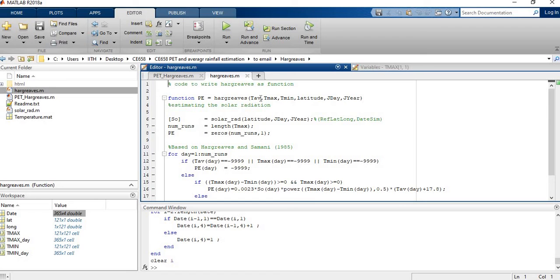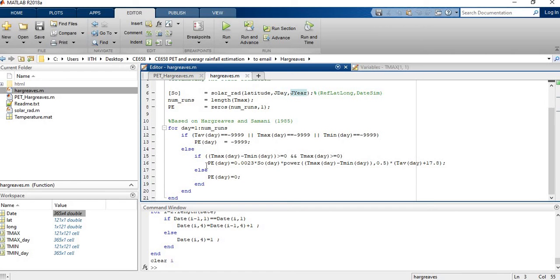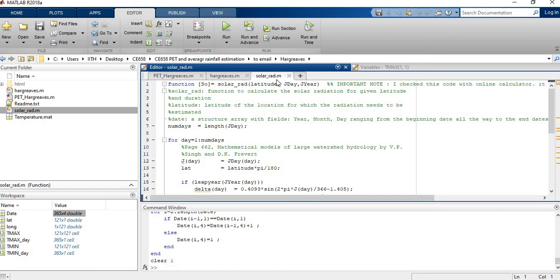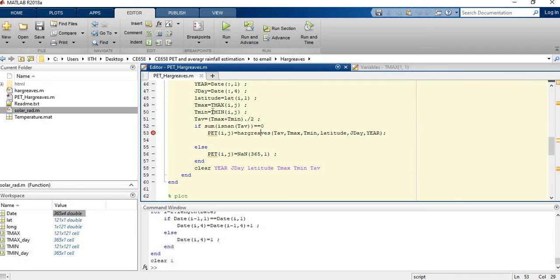Its inputs are T average, T max, T min, latitude, Julian day and year. And in that I need solar radiation. So where is the solar radiation? Yeah, so I have written for that also. So this is the solar radiation. I call this solar radiation function inside the Hargreaves function, and I am calling the Hargreaves function finally here.